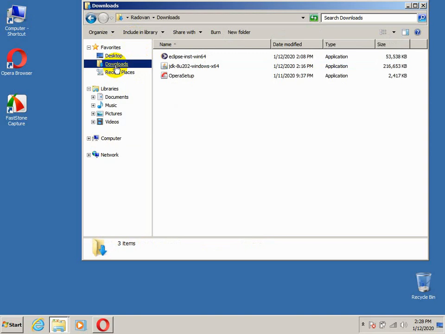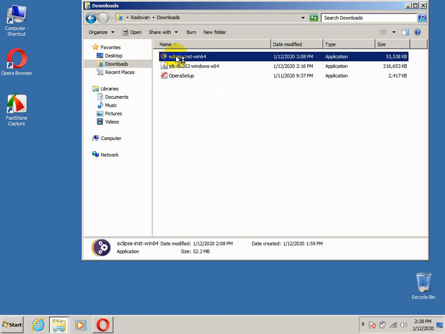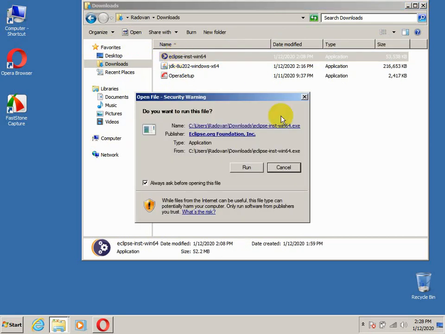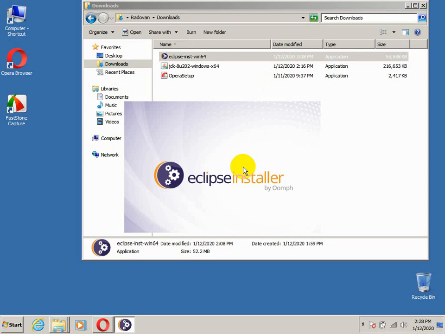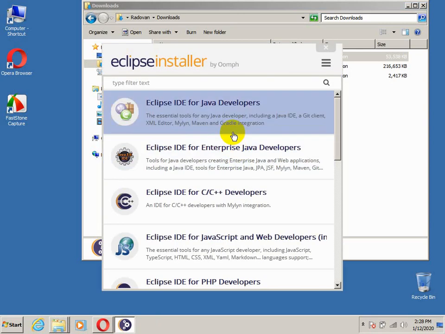We go to the downloads folder again. We already installed our JDK and JRE. Now we need to install Eclipse. Okay, we will wait, run. We need to wait a little. Okay. Oh, what we have here.